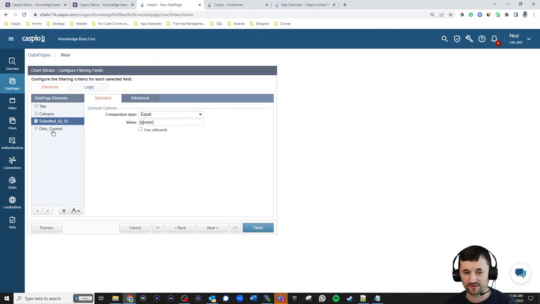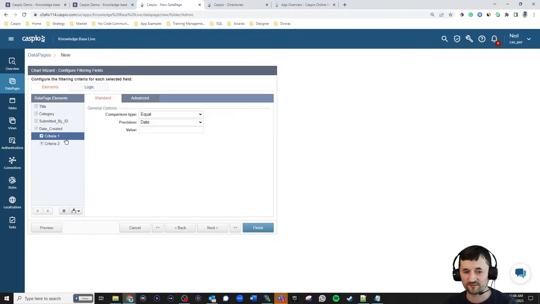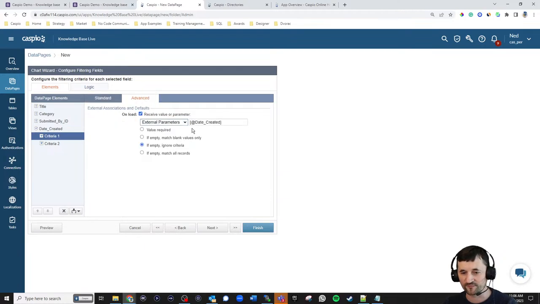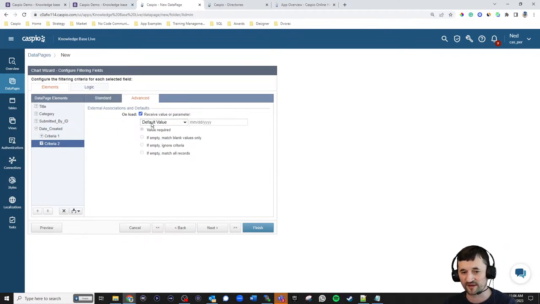And that's going to be equal. And then for date created, we once again have to set up a new criteria, set this to and. And then this is going to be greater than or equal to, receive the value. If you remember, I call my value df. That's df for date from. Okay, if empty ignore criteria greater than or equal to. This one is going to be less than or equal to. Okay, and my value was called dt, which stands for date to.